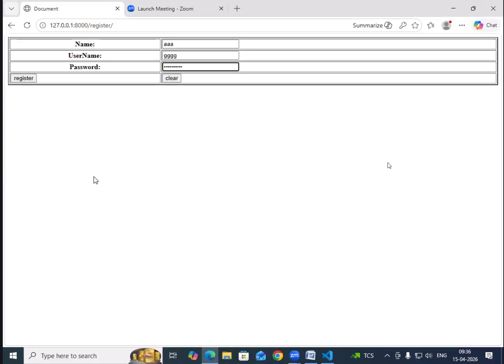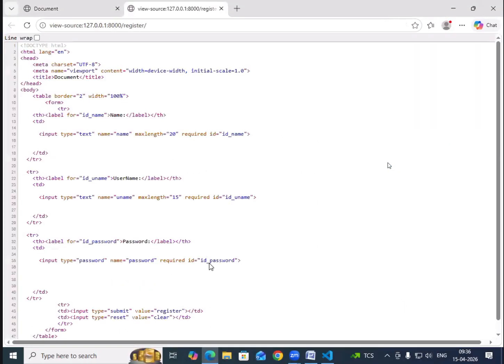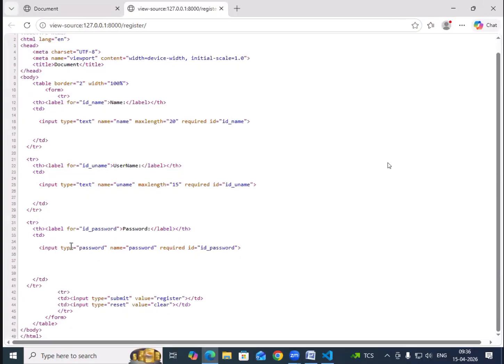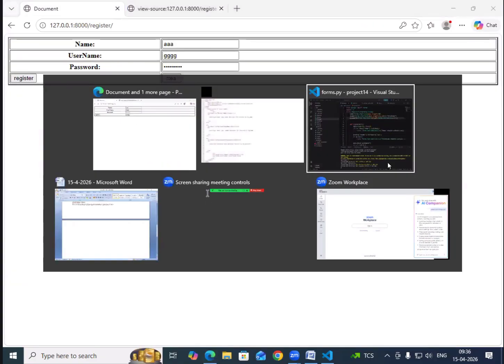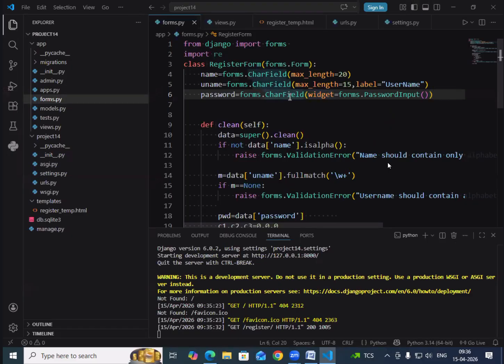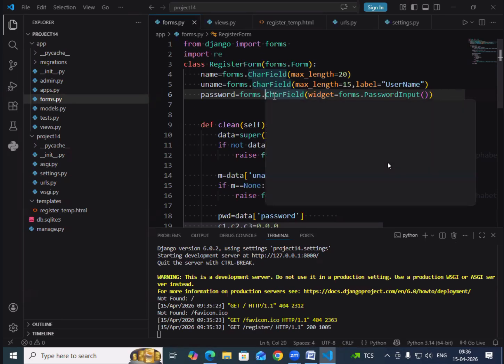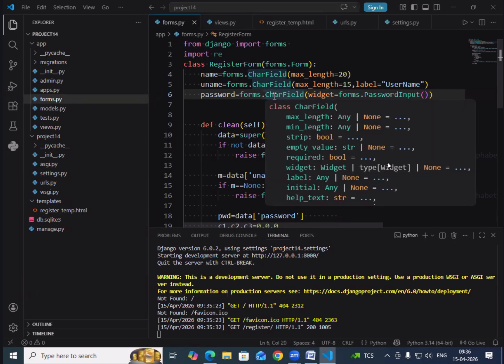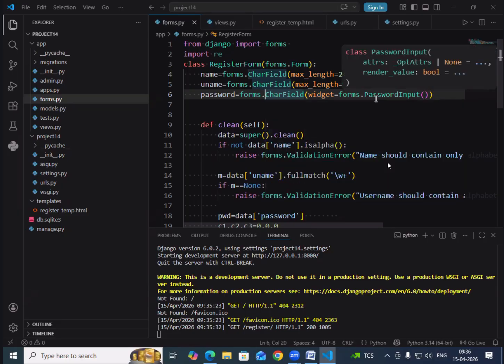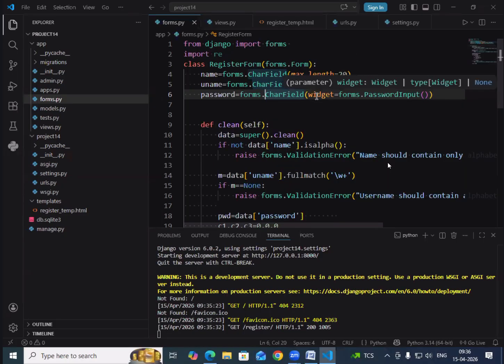Password input. Now see the view source code. See the source code here, page view, page source code. You can see input type equal to which one? Password. But actually here I have taken input type as what? Character field. If the input type is character field, what will the input type be? Text. Okay, text. But I want to convert that text into which type? Password input. Then you are taking widget.